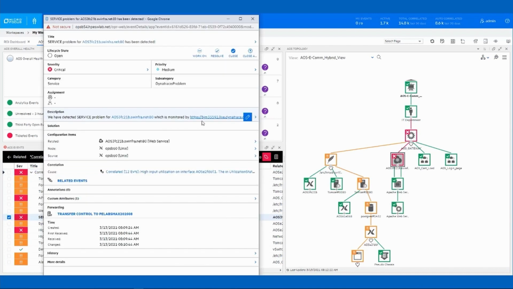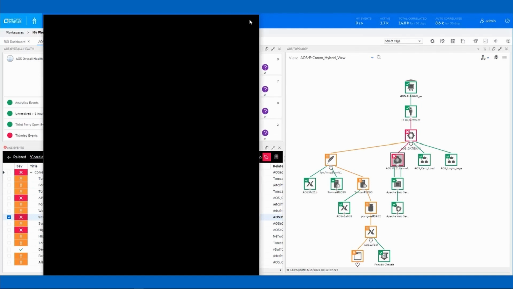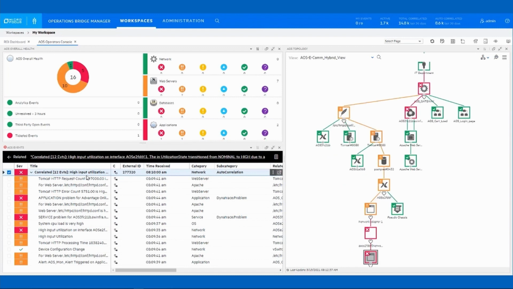A problem in the application service detected by Dynatrace has been ingested into Operations Bridge via the Operations Bridge integration for Dynatrace, which we configured a few minutes ago. Operations Bridge differentiates itself from other solutions in the market in its ability to apply its AIOps capability seamlessly across its own data as well as any third-party data, in this case, Dynatrace.